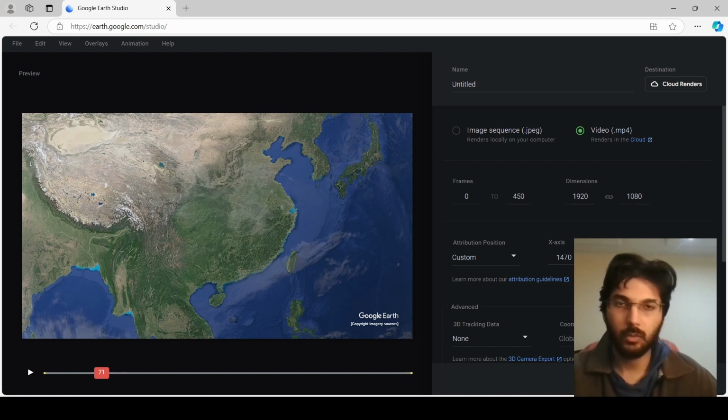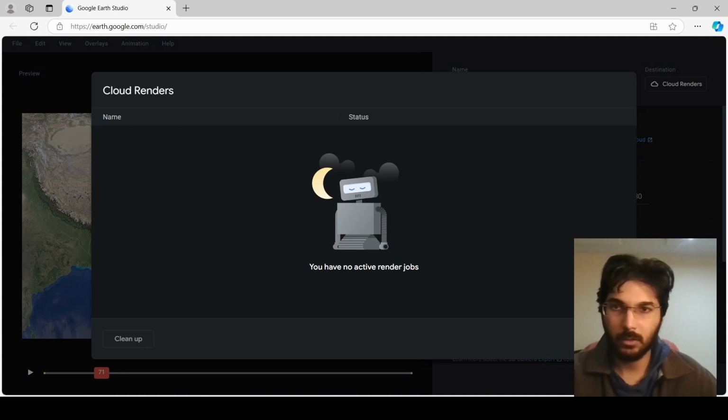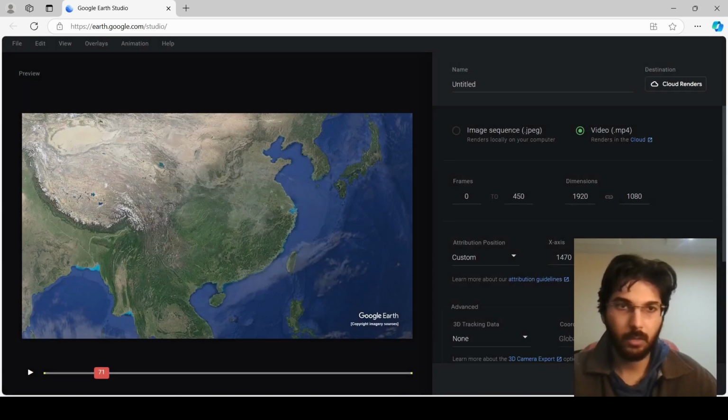Now, there are two options. You can either use image sequence, or you can use videos. And for videos, if you want to export this as a video, it's better to use the cloud render. So if you click on this, this will be the option for cloud render. Make sure to keep it at cloud render because that's a better option.